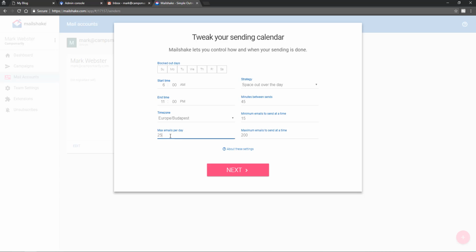I'm going to start it with 25, and the maximum amount of time to send it would be 5. Let's put the minimum at 2. So basically this is just going to space out over the day 25 emails, which is perfectly fine, perfectly natural. Don't worry if it doesn't seem like that many, because after a week of sending 25 a day, we can double this to 50, and then the next week double it to 100, and so on.